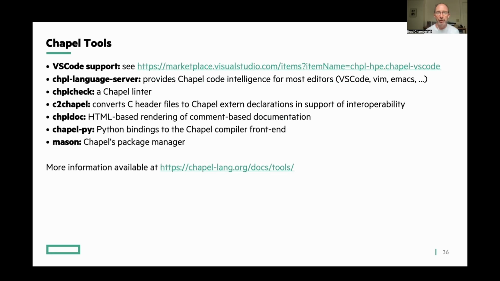A couple of other things we were asked to talk about are what kind of tooling is available for Chapel. If you're a VS Code programmer, fortunately, so are a lot of our developers, so the VS Code support is really great, and there's a link here to the plugin you can get to get the VS Code support. For other editors, including VS Code, we have a Chapel language server that gives you a lot of intelligent interaction with your editor about the Chapel code you're writing, making suggestions and pointing out problems and things like that.